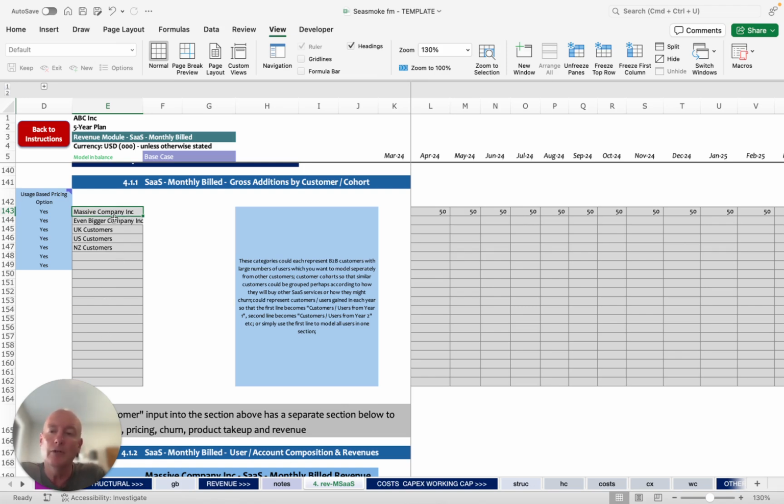So in this example, I've got Massive Company Inc. It's so big, 50 gross ads a month, my little example. It's so big it needs its own profile. The same for this one, even bigger, Company Inc., same again. And then underneath, what I've done, as I've said, right, the rest will split by region.